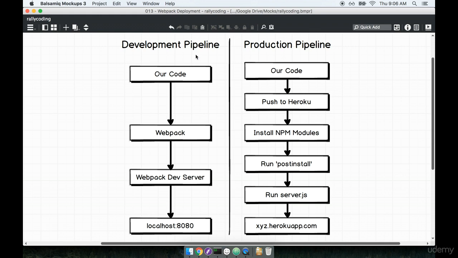So just to be clear, the left-hand side is kind of a continuous running process, whereas the deployment on the right-hand side is kind of like a one-shot deal. So let's do a run through on the production pipeline, because this is the real point in this video that we're talking about. After a brief run through, we'll go through a little bit more detail and do an actual deployment of an application.